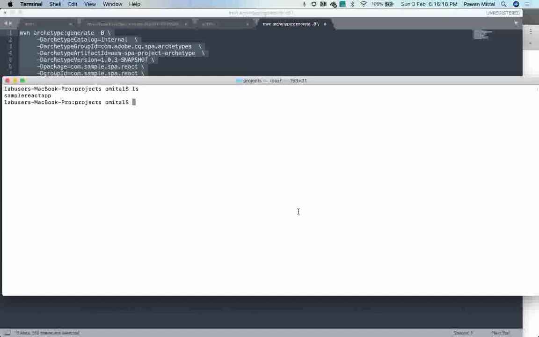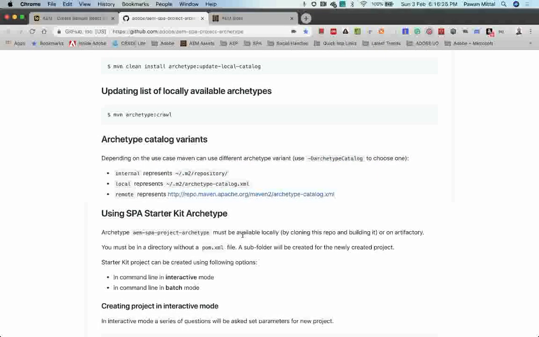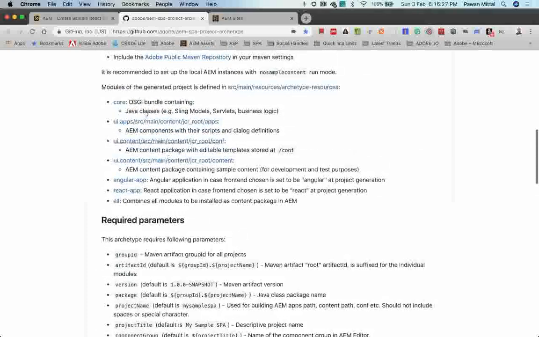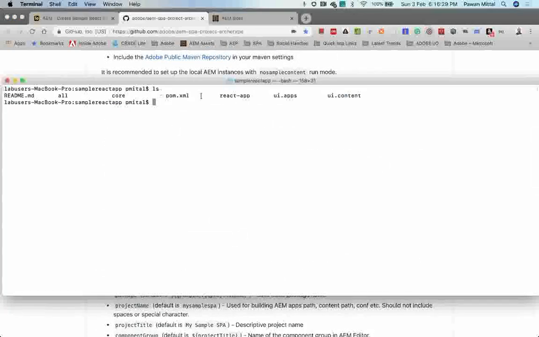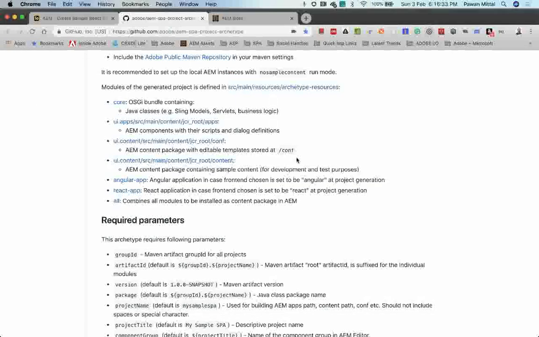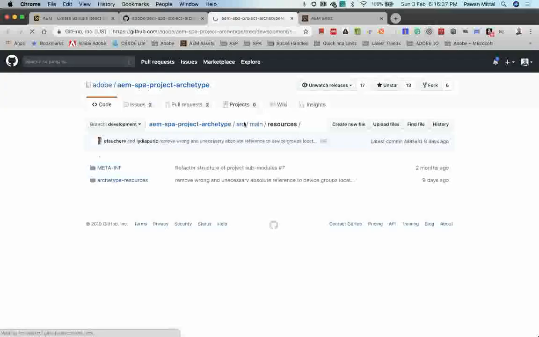Let me see. Yep. So let me go to this app. So I will have different modules as specified here. Core bundle, apps, React app, content, apps, all the modules. Okay. Now I can install this project to my AEM instance.